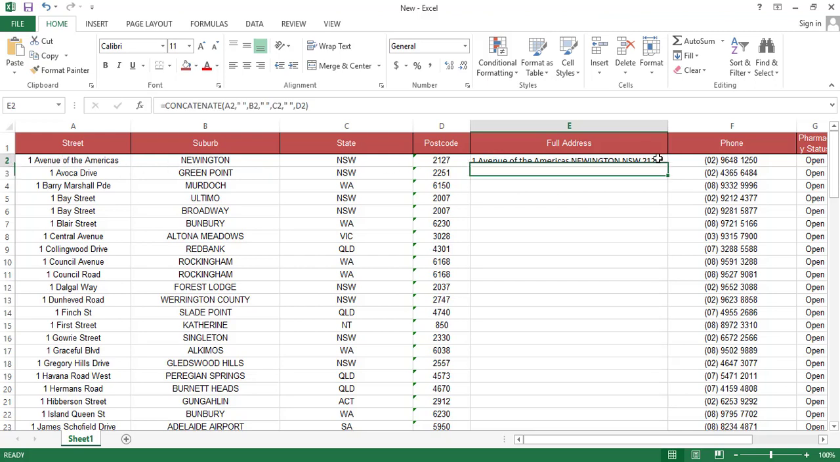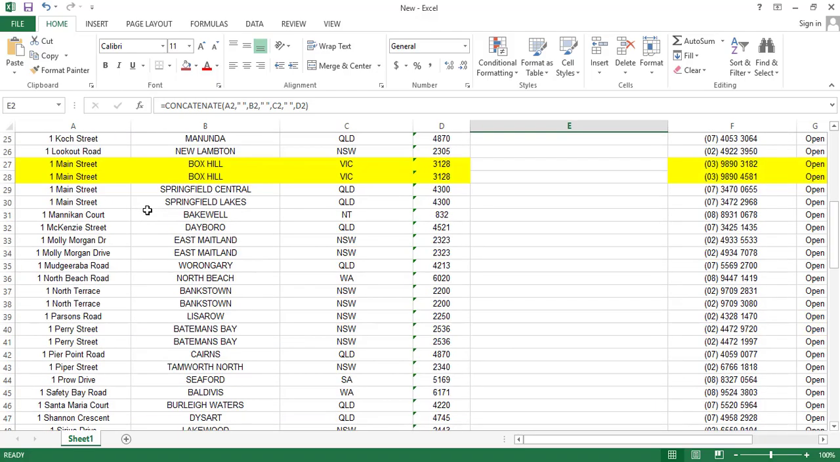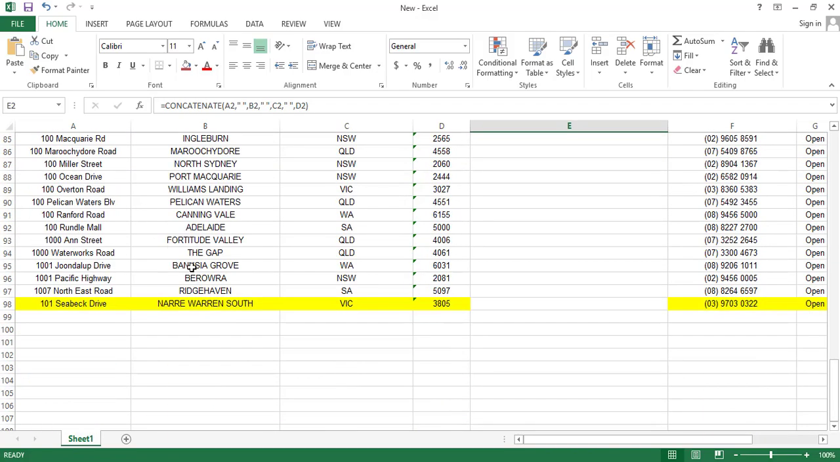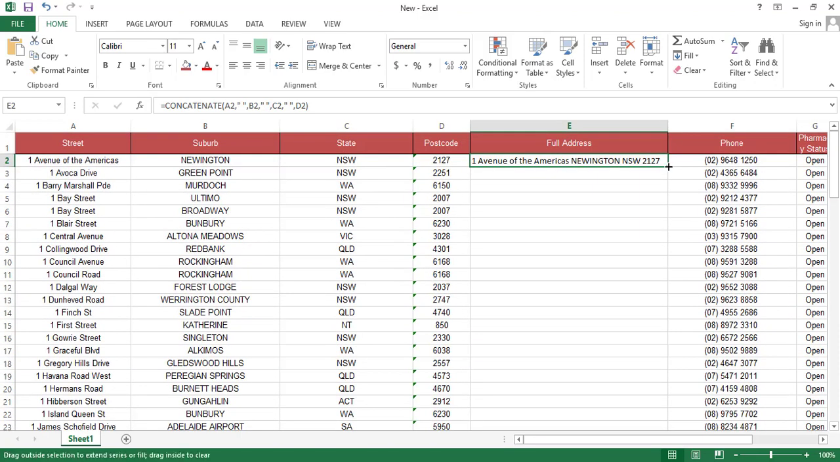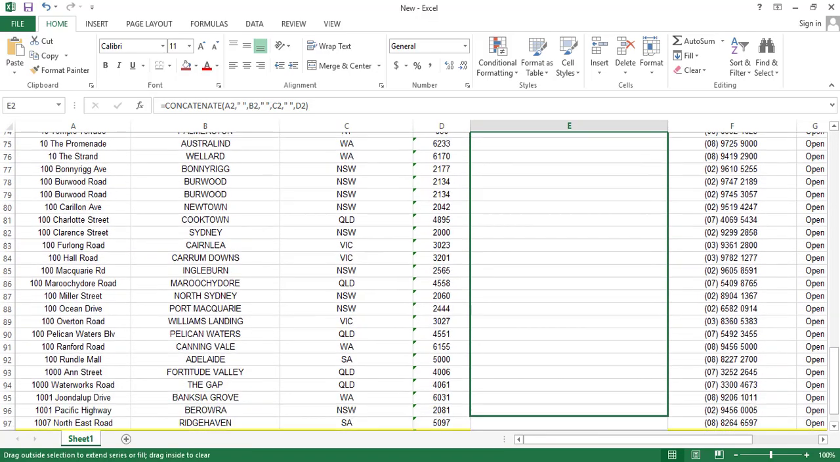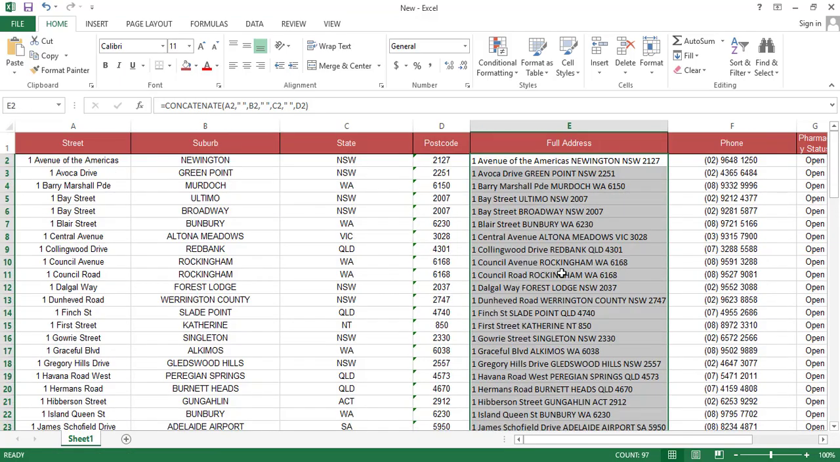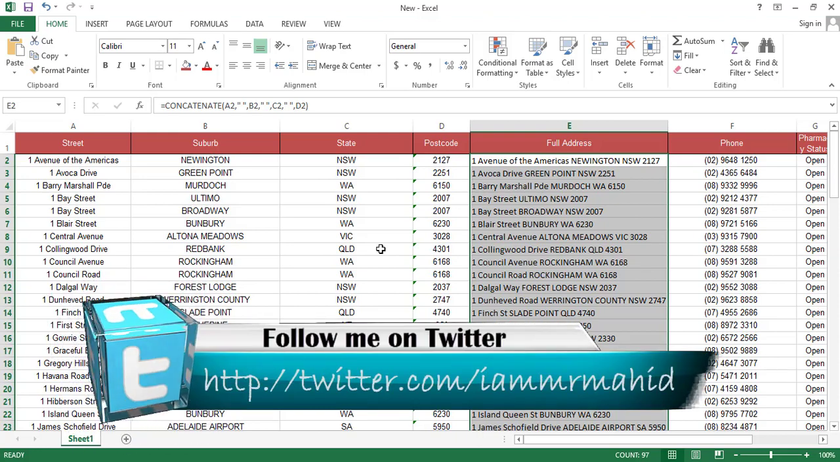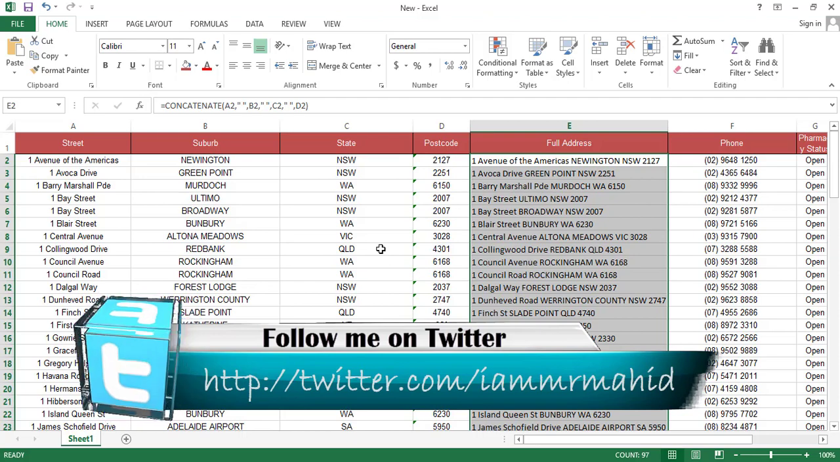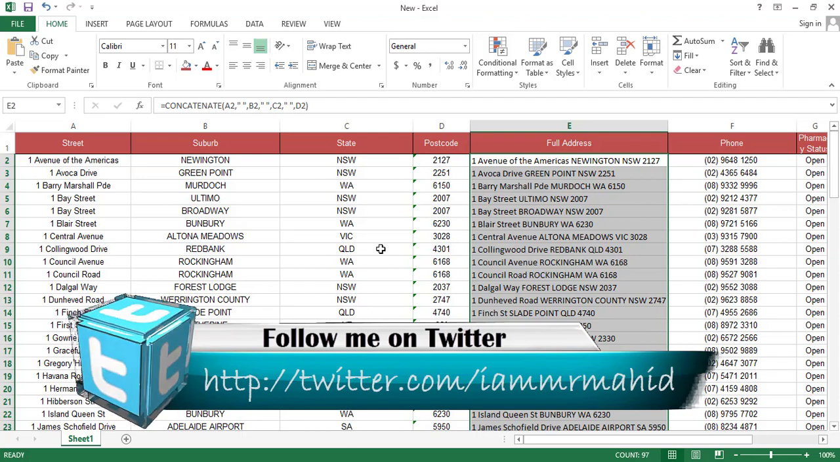Now if you want to extract data from all the fields to this field, we have to drag the lower right corner button to the end of our data set. See, this was too easy, isn't it? So in this way you can combine data from 4 different fields or multiple different fields to a single field using the concatenate function in Microsoft Excel.